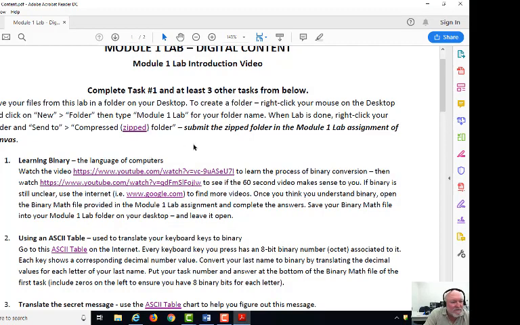Then you can continue on with your lab, and in the first task there's a couple YouTube videos that you can watch that shows you how to do binary. If you have the textbook, you can also read that section in the textbook on binary. You do not have to have the textbook though to start this lab. If these videos are enough, you can actually Google binary and find other labs out there as well.